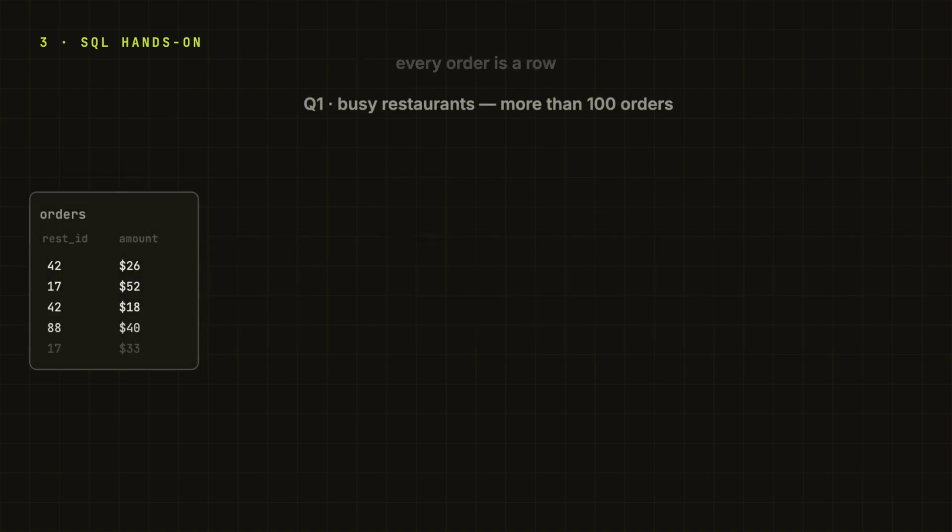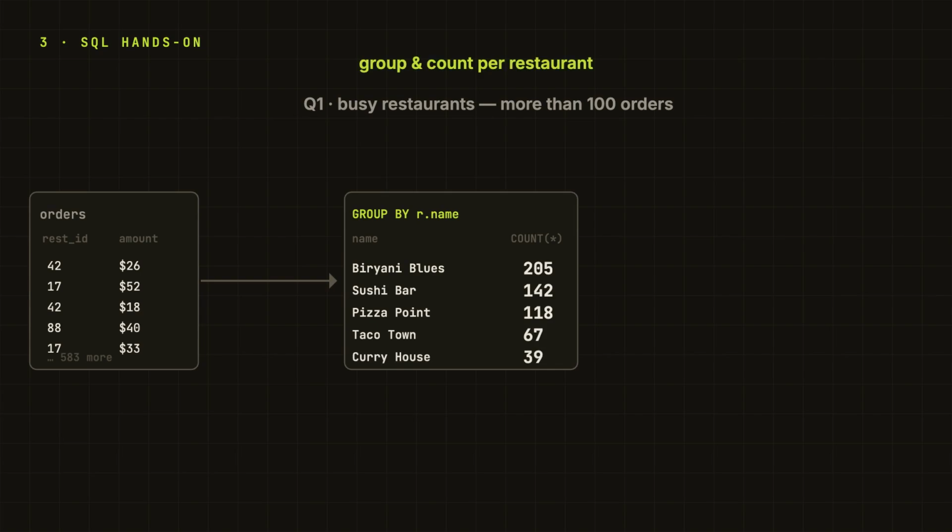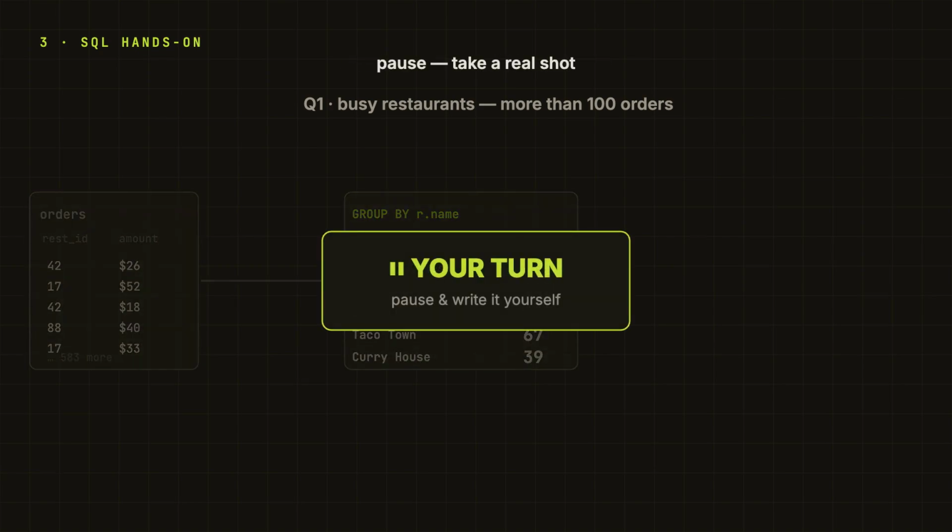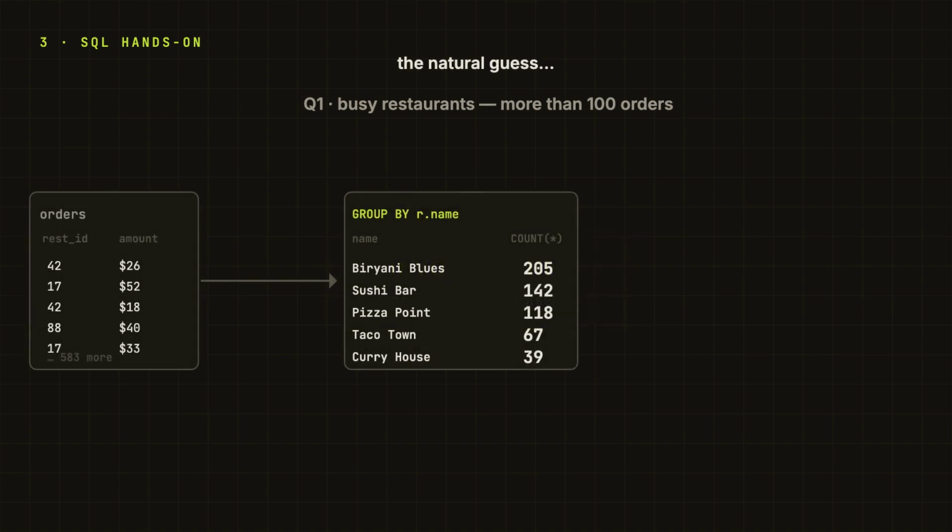First question. Show me only the busy restaurants, the ones that got more than 100 orders. Pause here and take a real shot at it. This one is trickier than it looks. Now, if you reached for where count star greater than 100, that is the natural guess. And honestly, most people try it. But the database just rejects it, right?